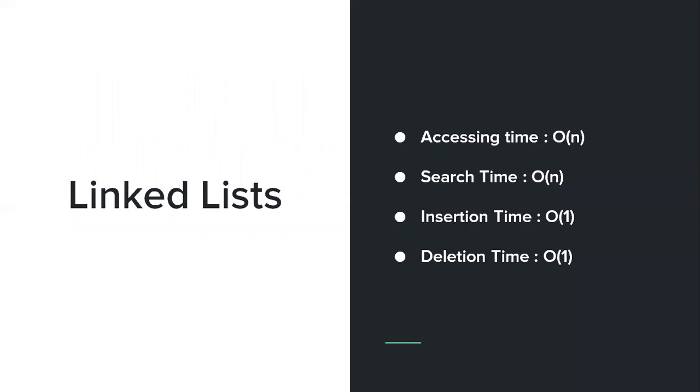When it comes to the linked list, to access an element in a linked list, the time required is big O of n. But insertion and deletion is very quick. It happens very easily. Big O of 1 is the insertion and deletion time, provided that we are at the location where we need to insert the element.